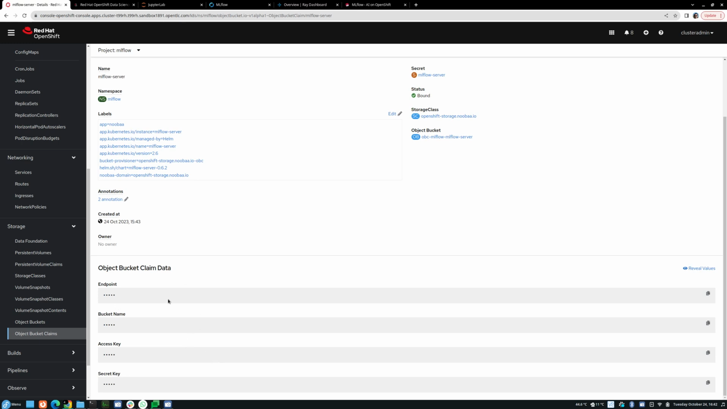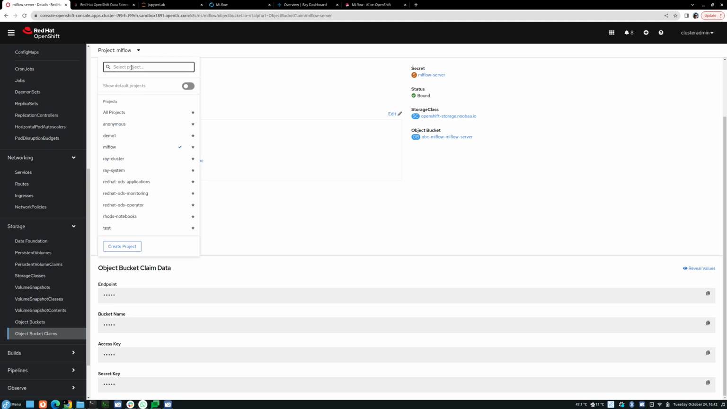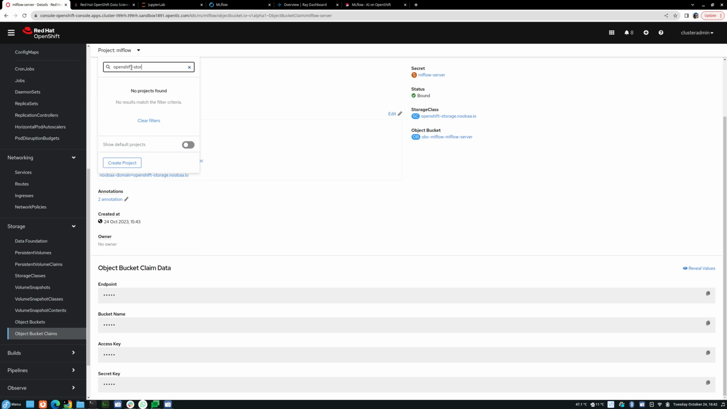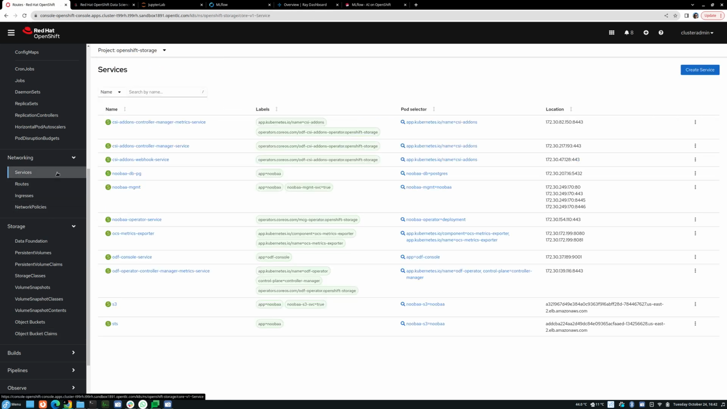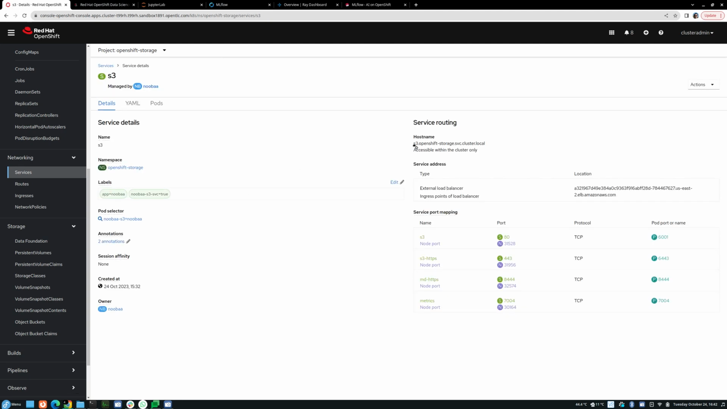Now the endpoint here is not exactly the one that you need. It is the service endpoint from the OpenShift storage service name, and that is available here. So this will be the name that you need to use when creating the object store.